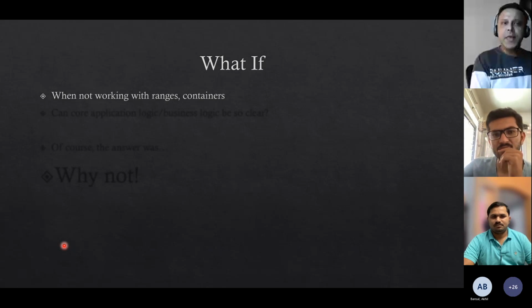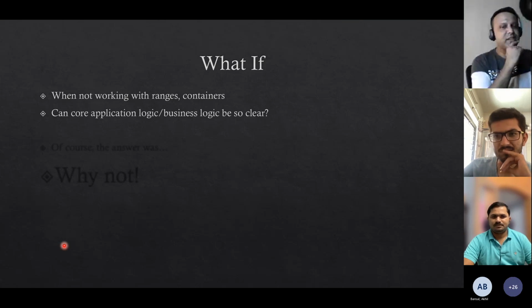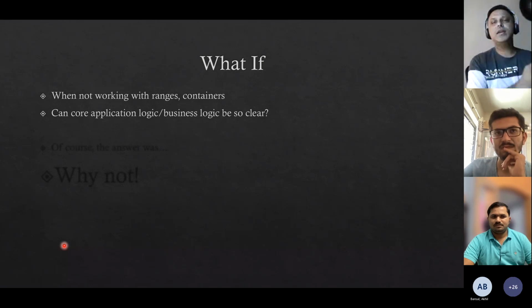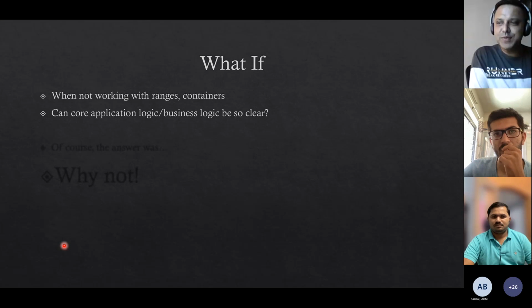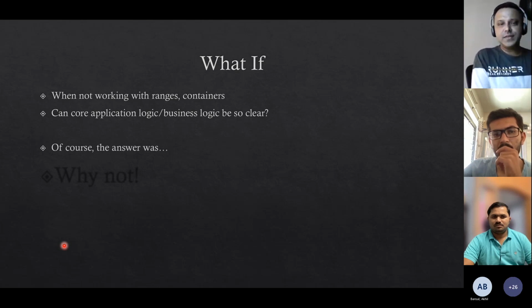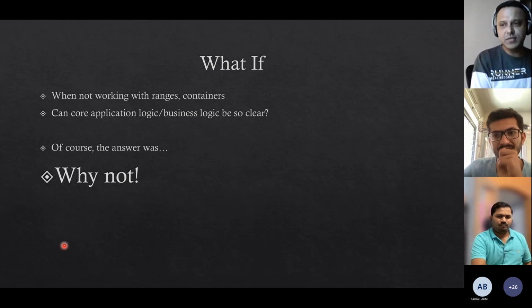But this gives me a thought. When this is so good, what if I can use this kind of functionality when I'm not working on ranges or on containers? Can my core application logic not be so clear? And we do these things step by step, stage by stage. You have onion layers peeling one by one, and then you get to the meat of your business logic, of your core application logic. Can we not do this? And obviously, that's where this stuff comes in. That's how I did it. Your critique and thoughts are very welcome.